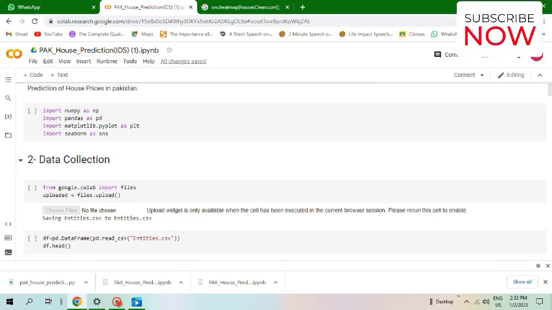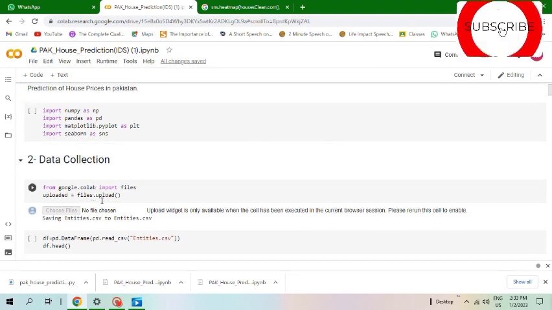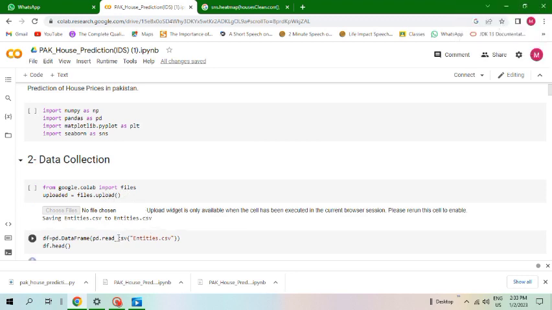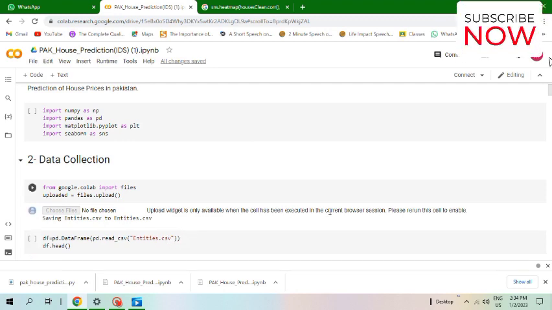Now we are using this code for importing the CSV file. This is the code where we are reading the CSV file into a data frame.